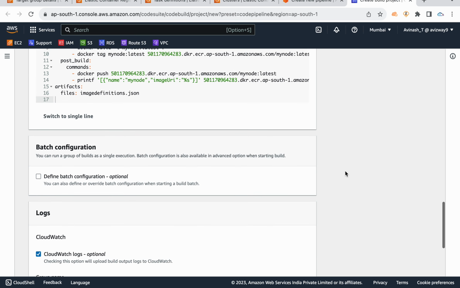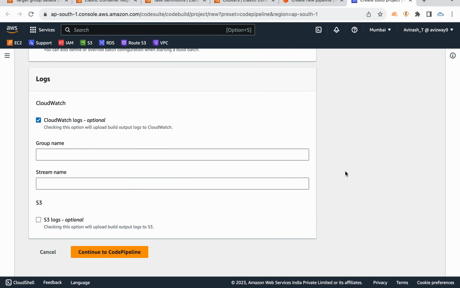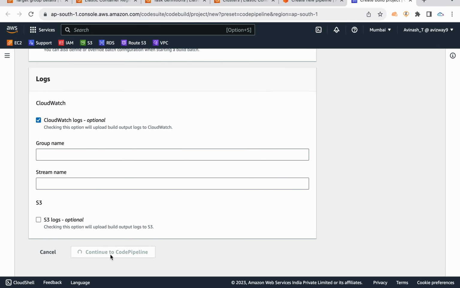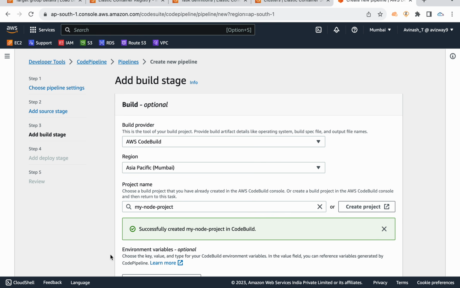All right. Then logs: if you want to create any logs, you can give that here, like a CloudWatch logs group, and log streams you can create. If you want to identify what is happening in the backend, you can simply enable this and click on continue to CodePipeline. Now, CodePipeline, a project created. Whatever commands we are passing are going to execute, and it will take this pipeline further.